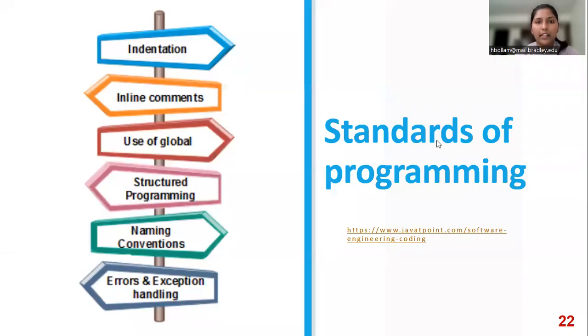Hello, Professor. My name is Harika Bolam, and today I'm going to continue the topic of best programming languages for software development. As a continuation, I'm going to start with the standards of programming.